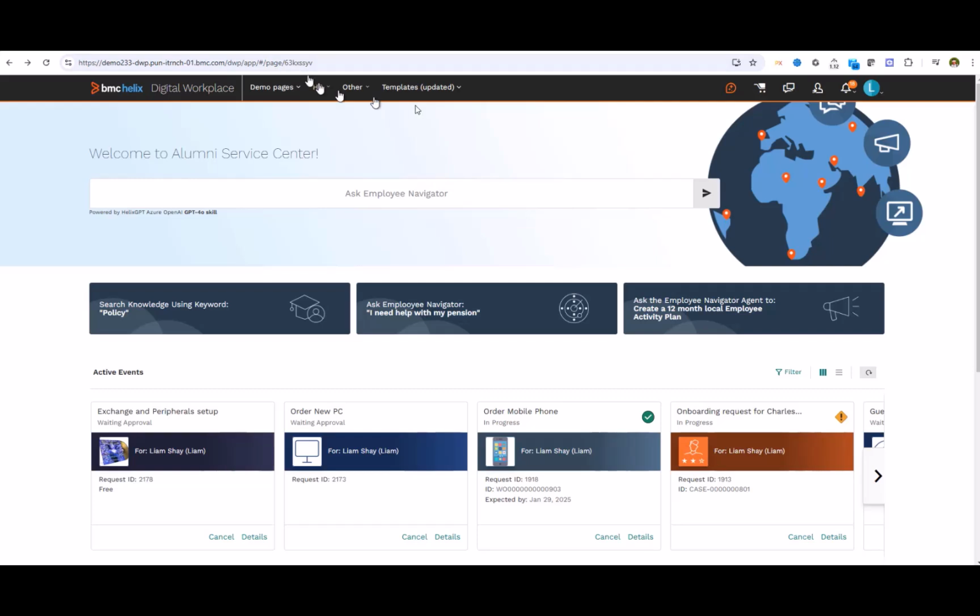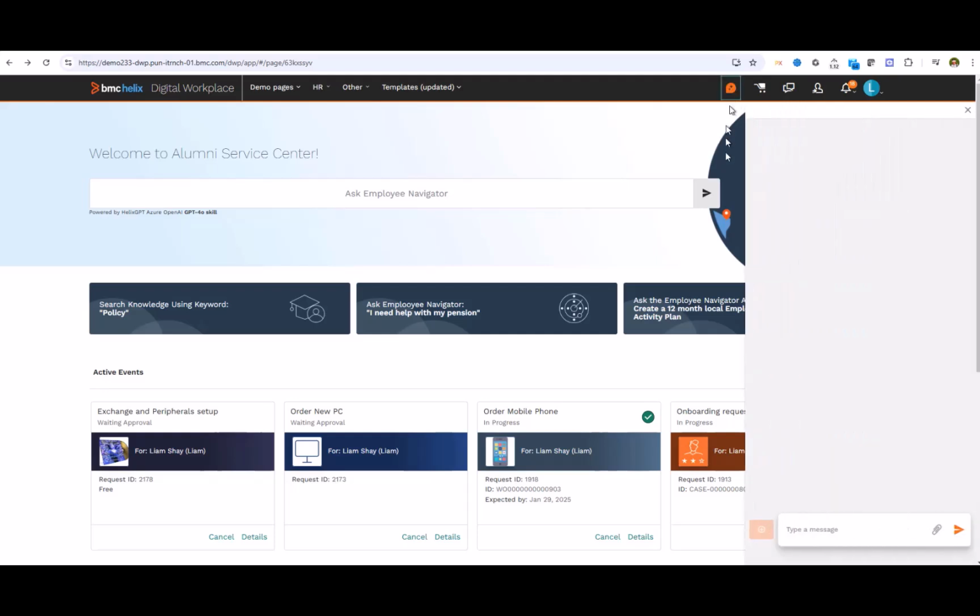Now, when we go back to this page, we also have the agent available here, the Employee Navigator agent. So I can open the side panel, and I want to show you one more cool thing that you can do with the agent. So I will actually ask it, what is the min, max, and average age of requests raised this year.